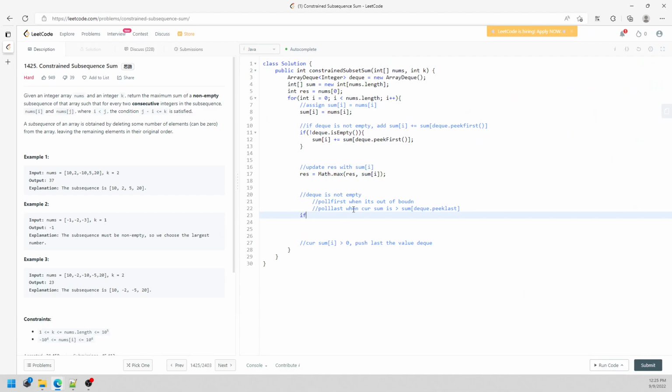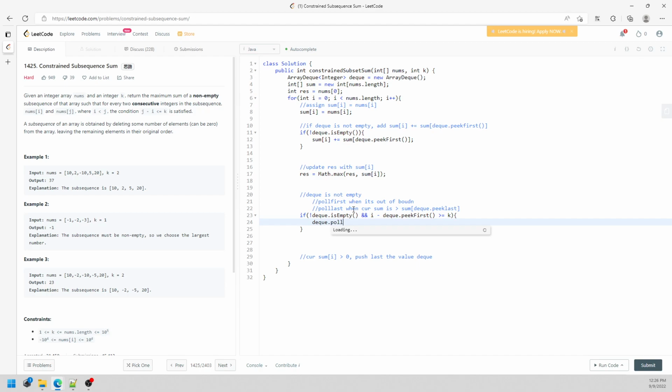For every single index you traverse, you can use an if, just in case the deque is not empty, and also i minus deque.peekFirst is greater than or equal to k, then I need to say deque.pollFirst. And then I'm going to poll last when the current sum is greater than the last one.